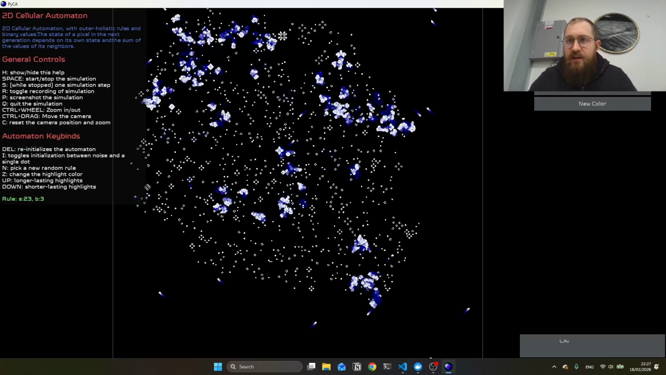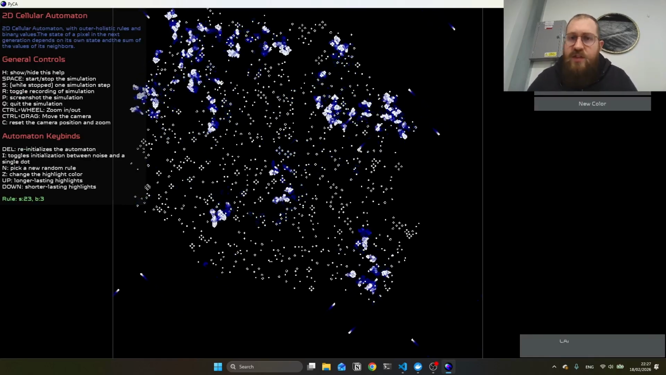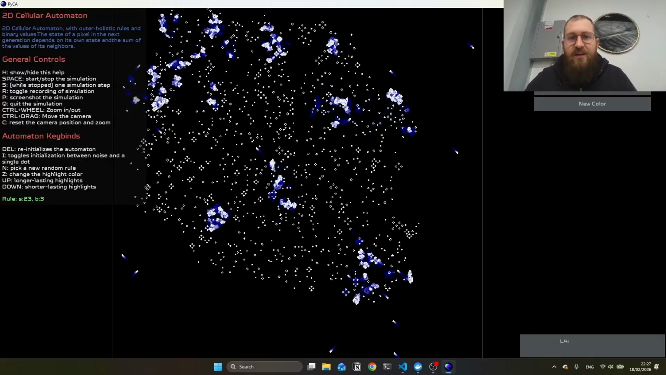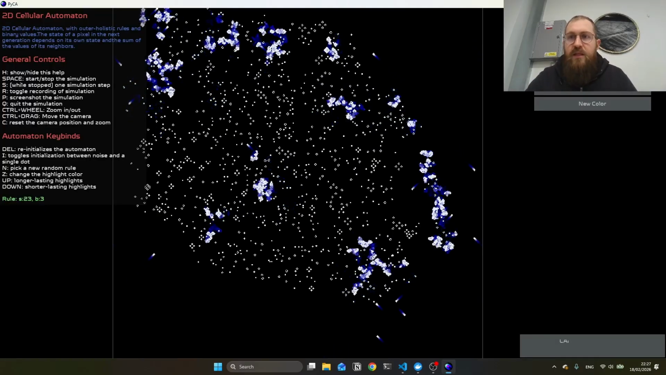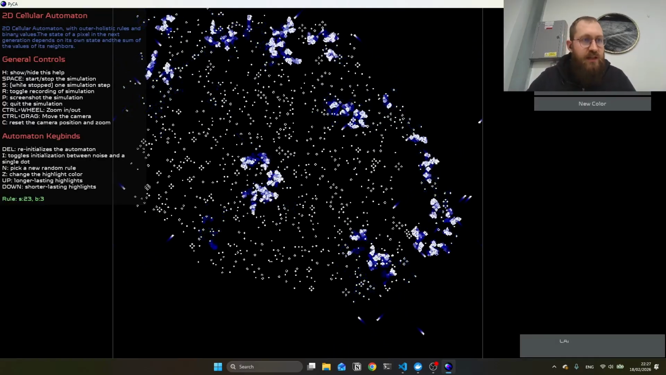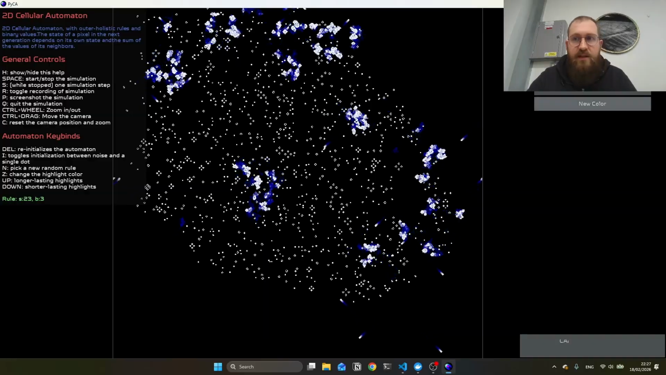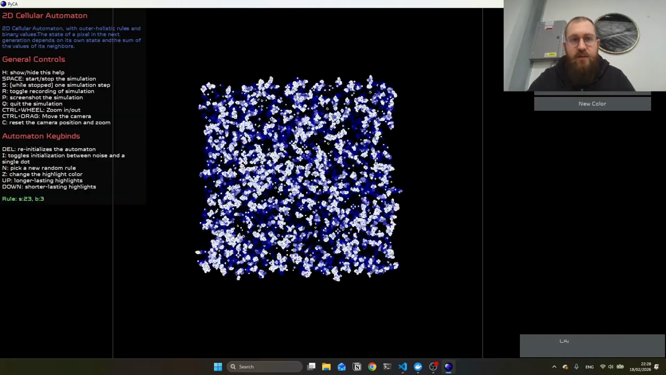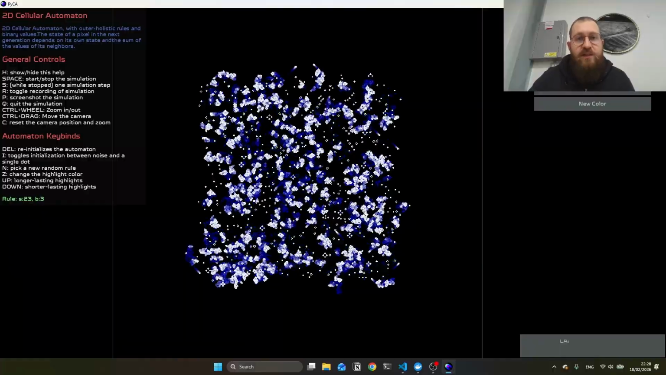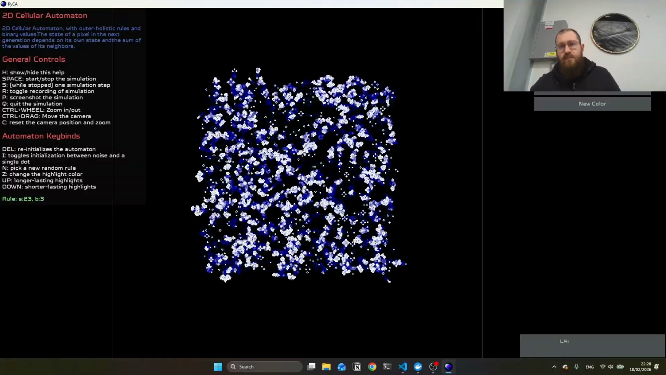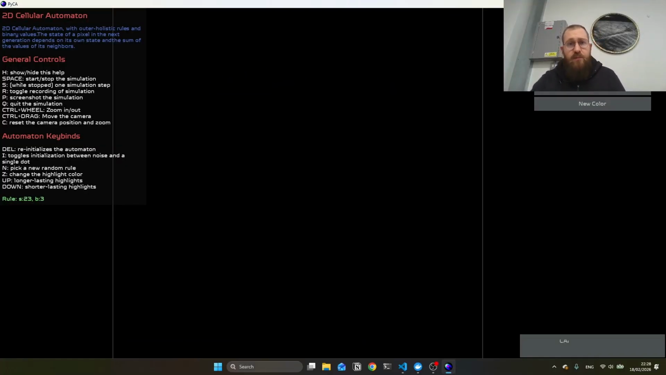And finally, here on the left, for some of the automata, this is still in progress of being implemented, there are some buttons that you can use in addition to the automaton keybinds. So for example, here I have a reset button, which will reset. So this does the same as pressing delete. I can change the initialization from noise to dot. Of course, in this automaton, the dot doesn't do much.